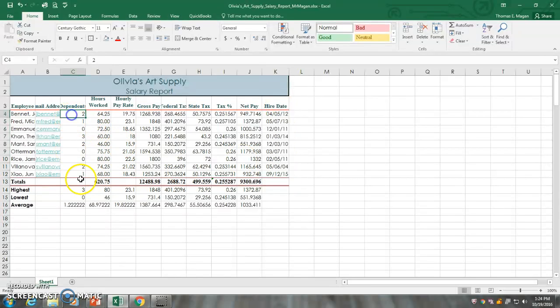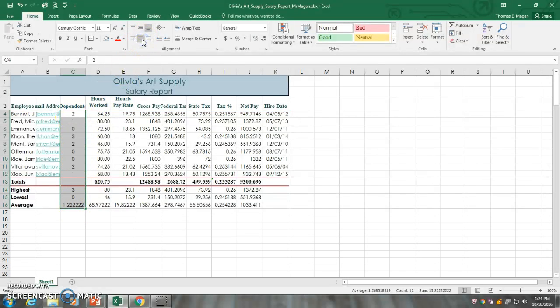And next we're going to come over here to our dependents. So C4, and let's go all the way down to C16. So this whole row, and then again, we're just going to do a simple center align there to align those up. All right, so next we are going to go to E4, which is our hourly pay rate, and go across to H4.